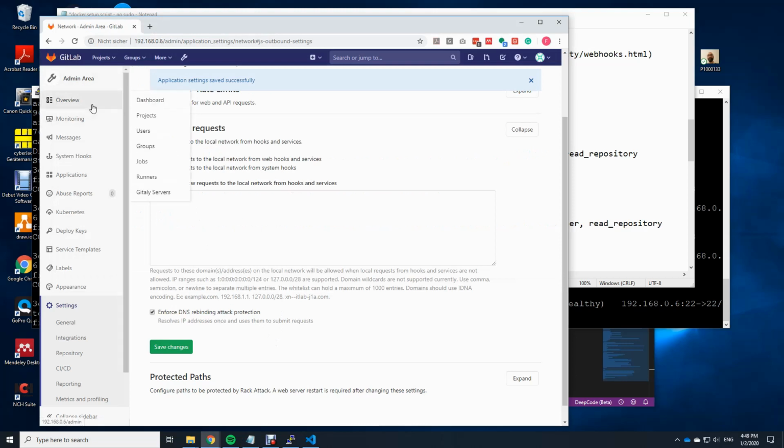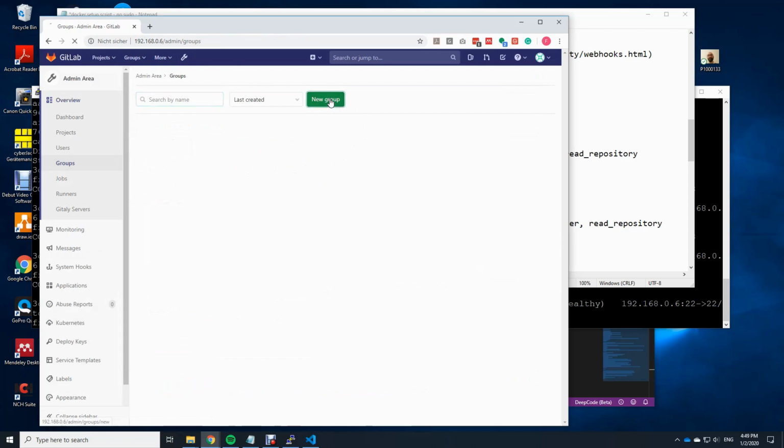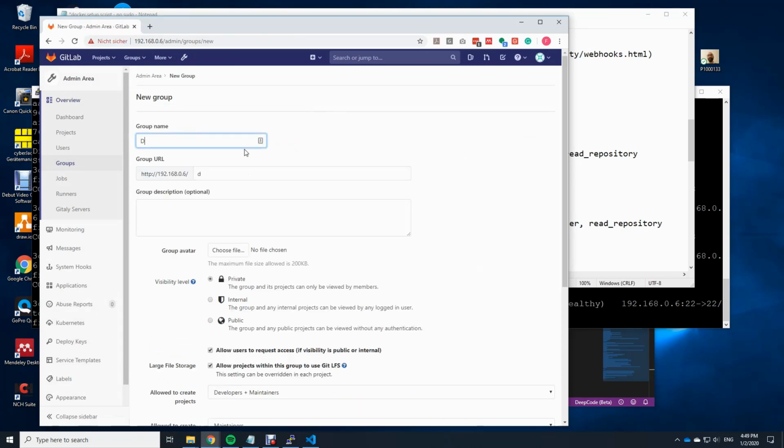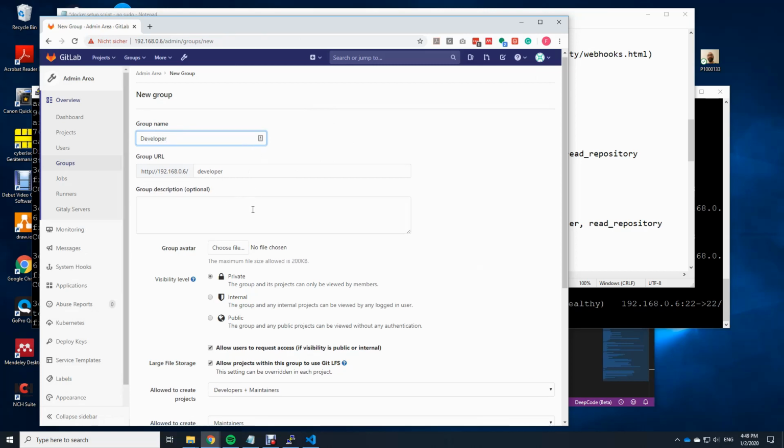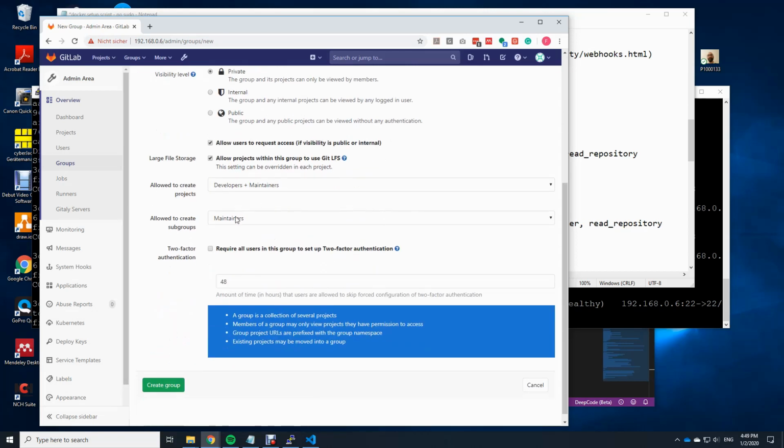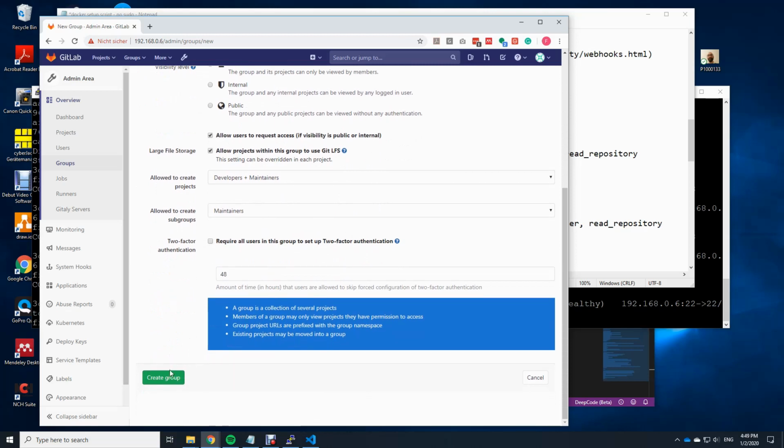So back to GitLab. In GitLab, in the admin area, you find overview, and here you find groups. So we're going there, and we are saying we want to have a new group, and we call this group developer. And it has a group URL. We keep it private, and everything else we would just keep as is.